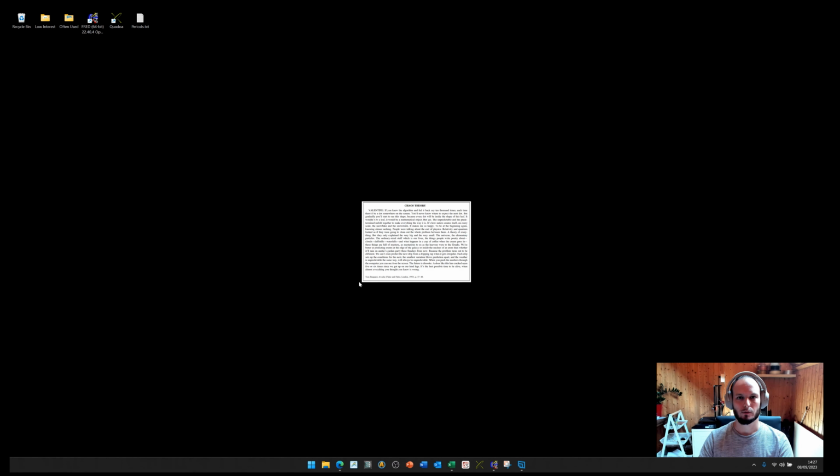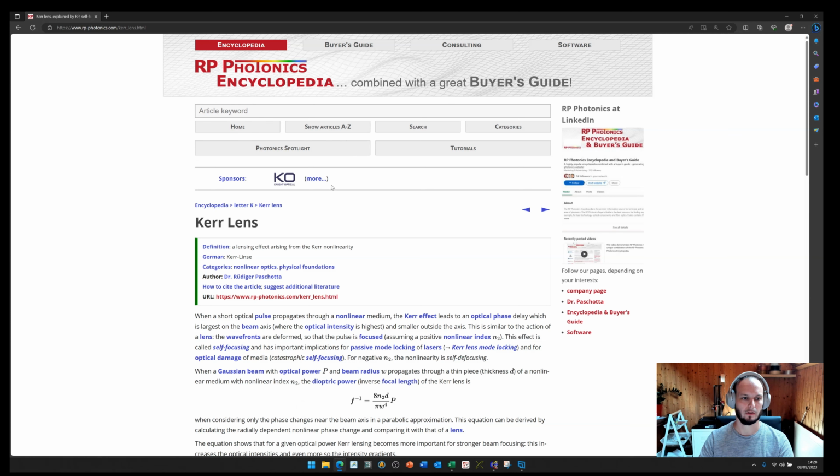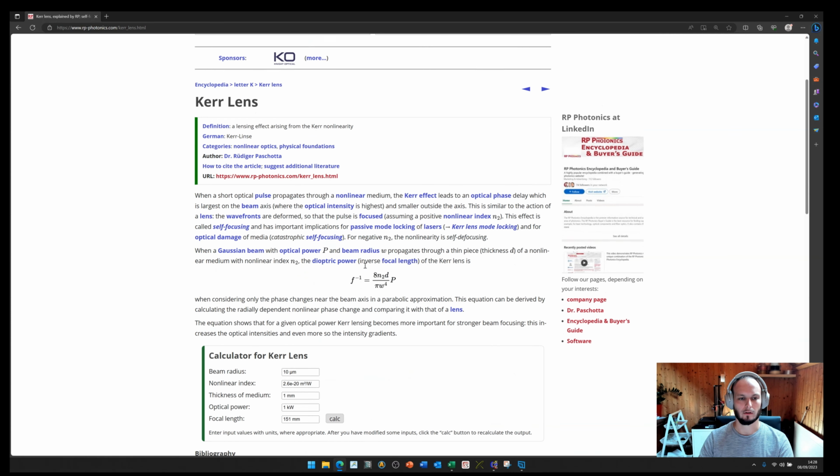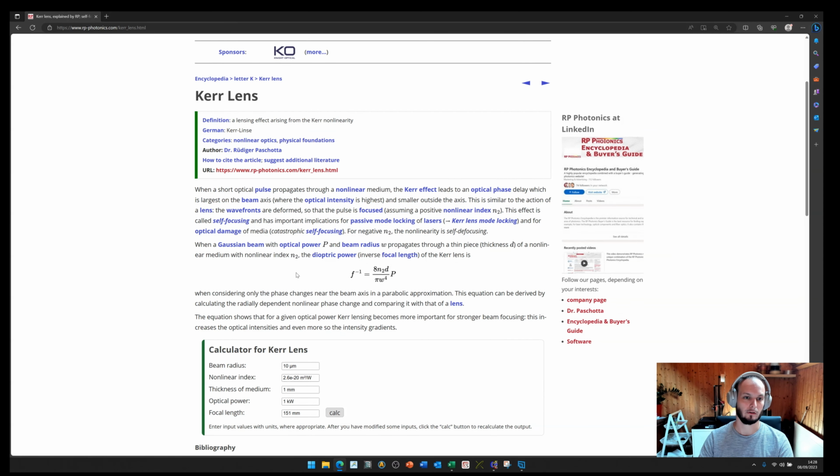Hello everyone, today we are going to look at CAD lenses and how to simulate them in Fred. So CAD lenses, if you have a look, let's say at the RP Photonics Encyclopedia, you can find a good explanation. Basically, if you have a really intense optical pulse propagating through a nonlinear medium, if it is intense enough, then there will be some kind of nonlinearity in there.